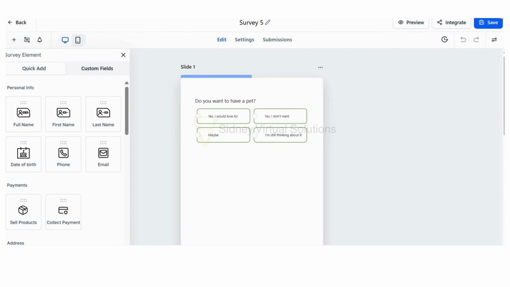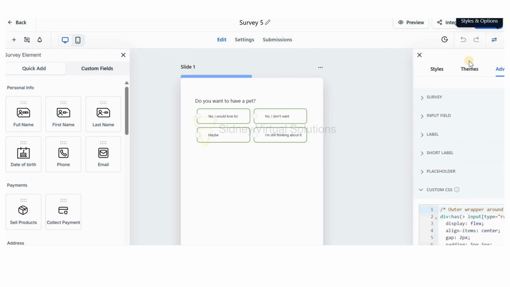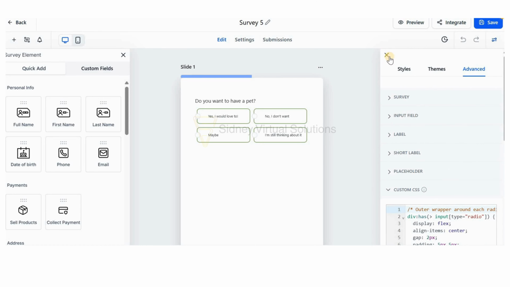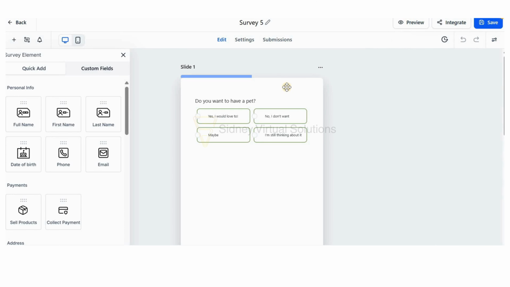I'm going to share a file containing the code, and just play around with it if you want to further customize it. But again, even the basic customization within Go High Level already looks nice, just if you want to play around with your surveys.